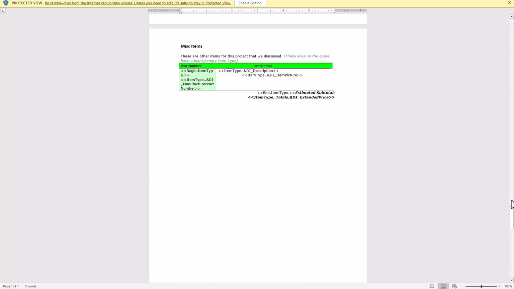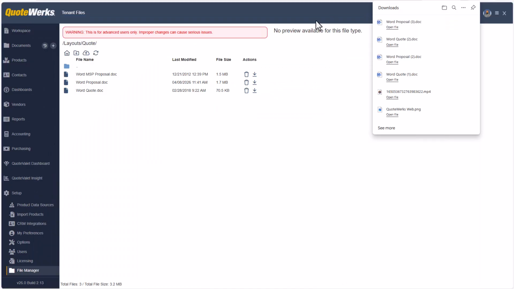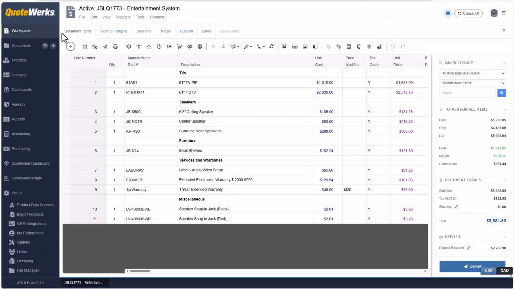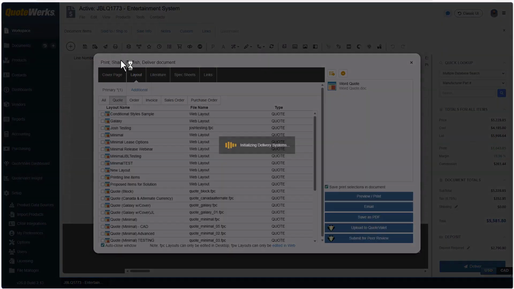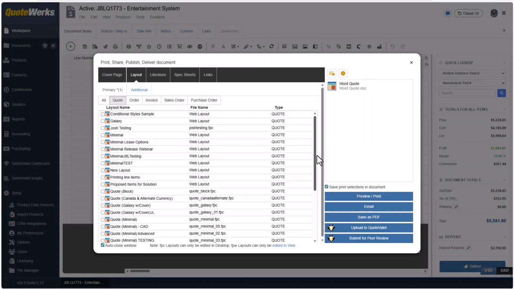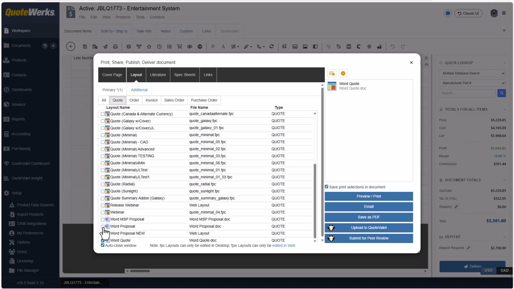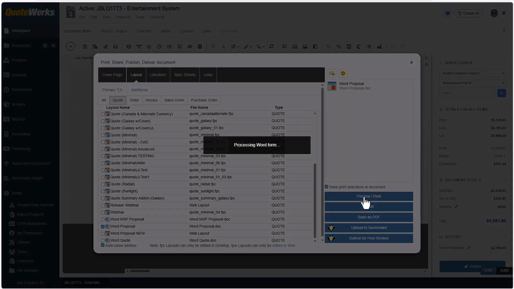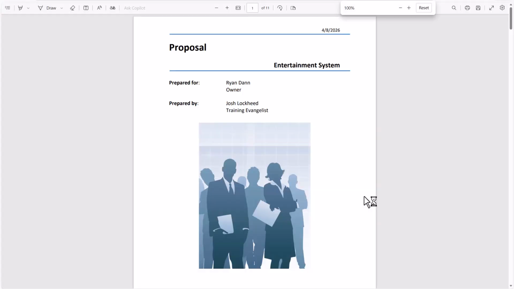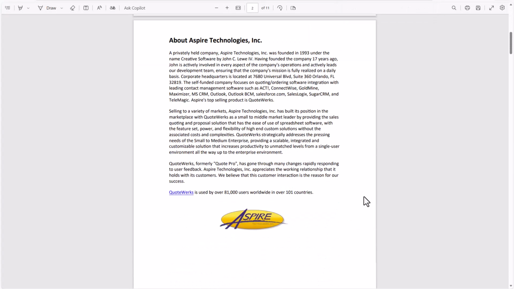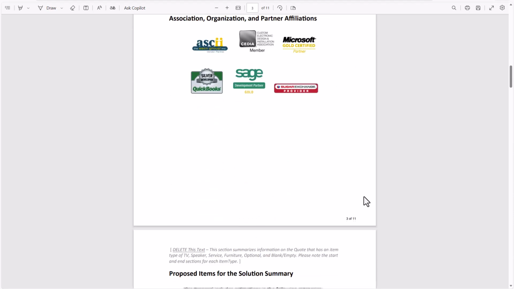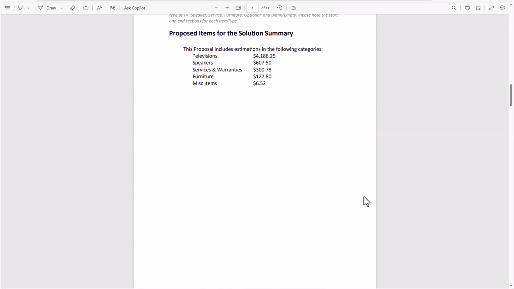If we go back to QuoteWerks and the workspace, we can preview this proposal by returning to the Deliver window, selecting the word proposal layout, and clicking on Preview/Print. As you can see, this document has been populated with our totals by item type, and each section has printed the items that match the section's item type designation.